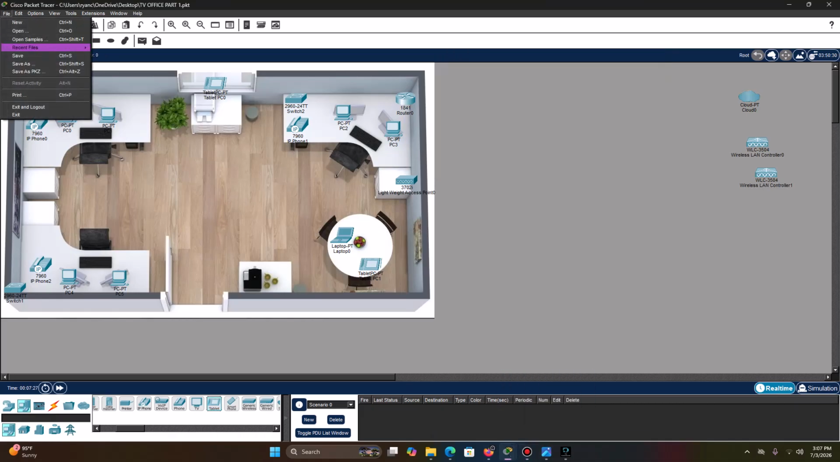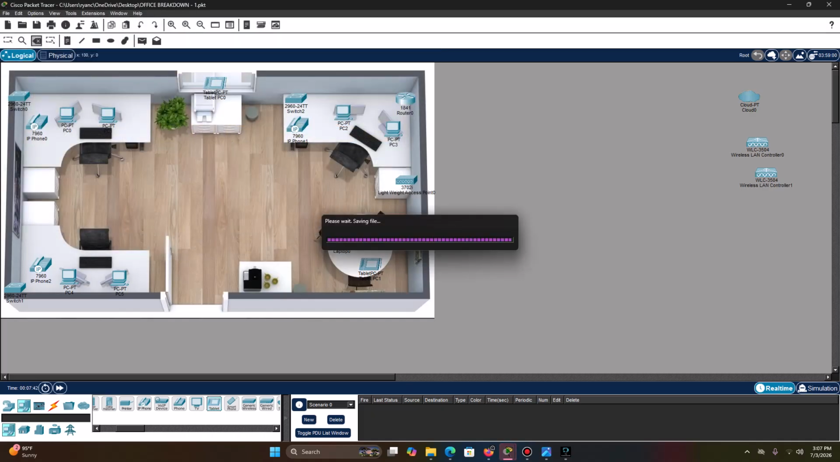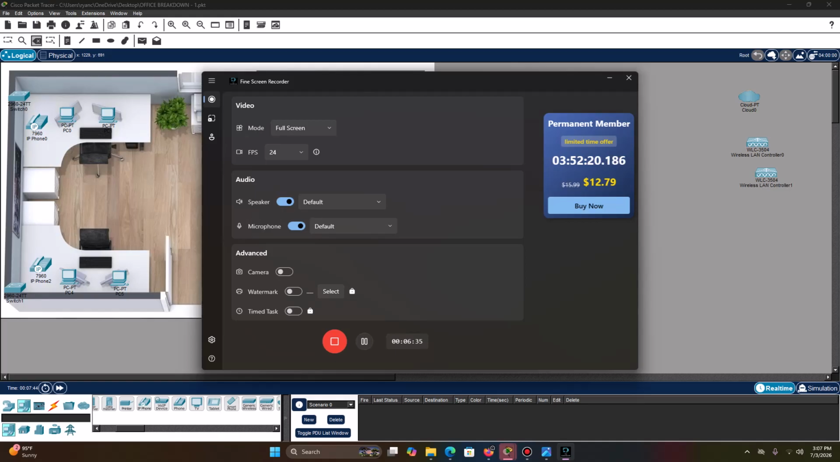I'm going to go up here and save this. I'm going to put office breakdown. And then we'll build it back up, right? We'll call that packet office breakdown, and we'll stop it there.